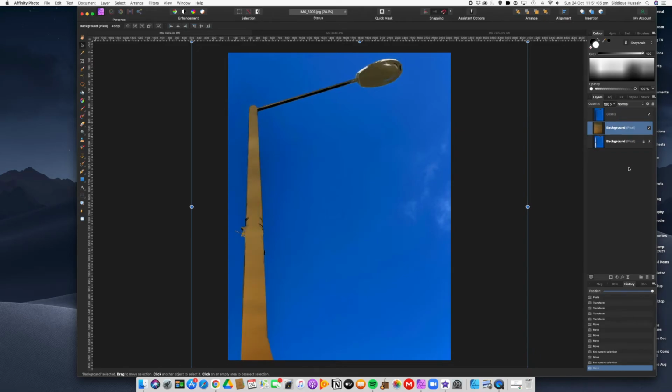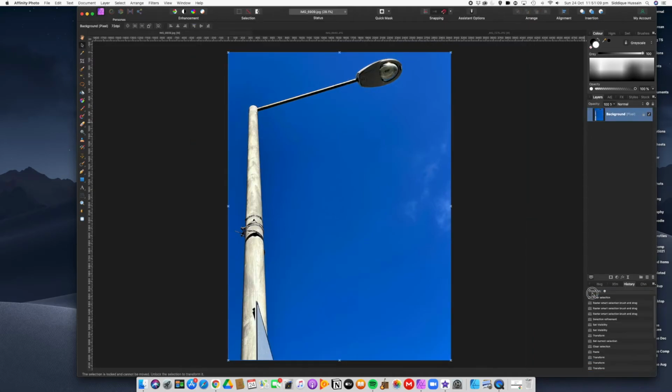Actually, that would be better if it was done differently. I'm going to just do that again. Okay, I'm going to go through and just do that again. So what we want to do is select the lamppost again. Selecting the foreground I think will work better. It didn't work quite as well doing it the other way, but that won't take long.